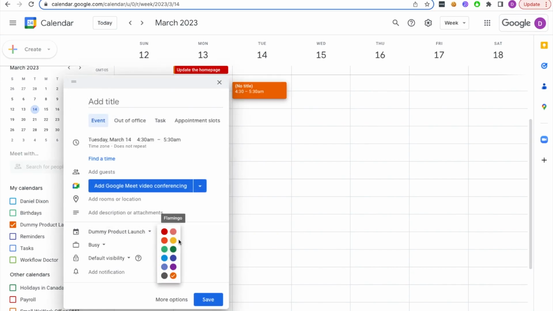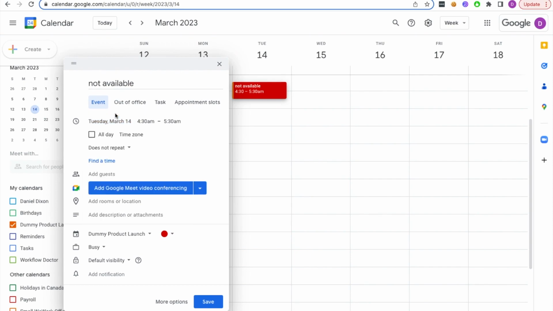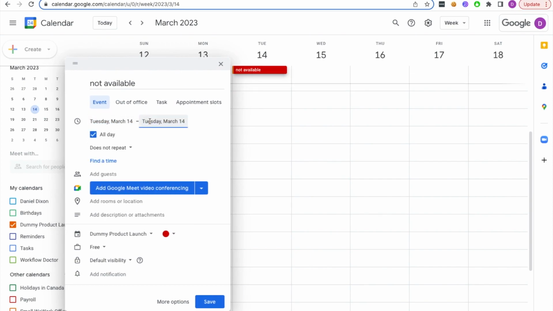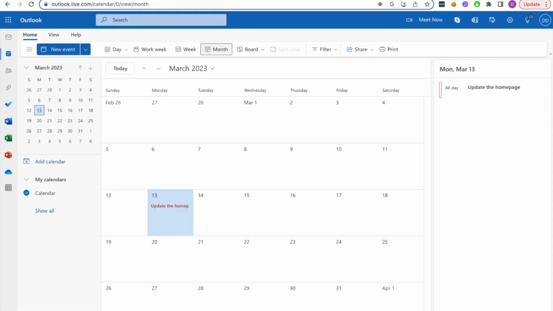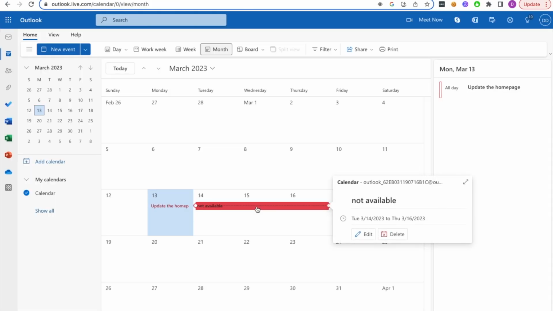I'll start by tagging it red, adding a title, and making it a multi-day event. So now I'll head back over to Outlook Calendar, and we'll see that sync over. So the event is here.